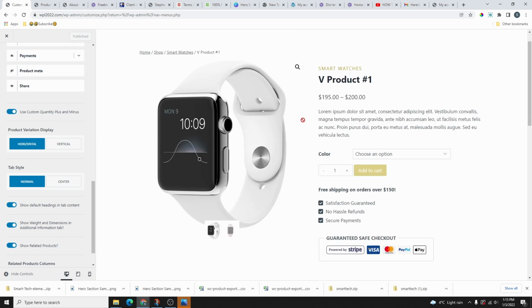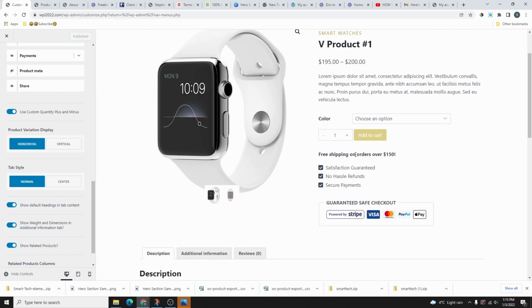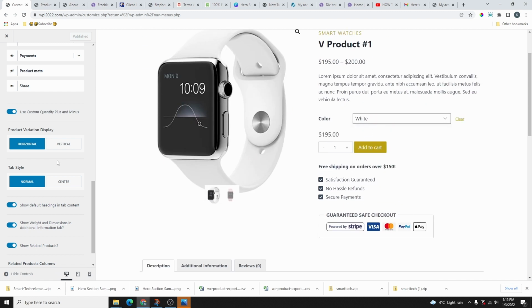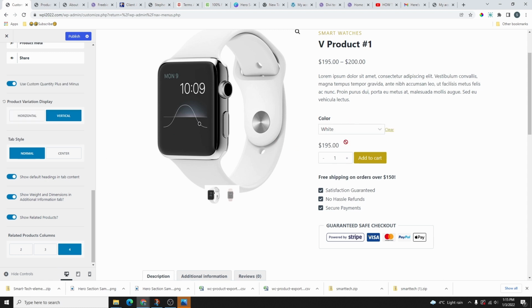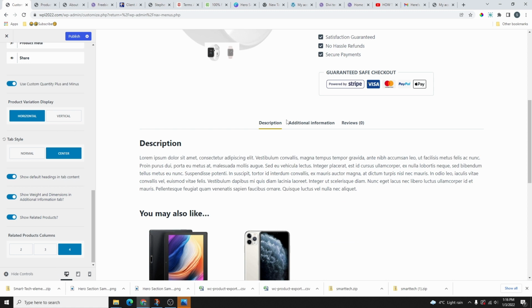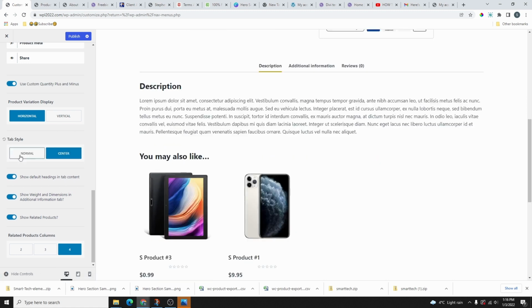So once we have that open here, now you can see here, if we go back here to color, right, we have to choose a color for this product. We have to choose a different color. If we change this to the vertical one, the drop down will look like this, and then once you select the horizontal, the color will be on the side like this. So you decide how you want to display that, and then the tab style, this is the tabs that we have over here. You can change that to normal, or you can change that to the middle. I'll leave this on normal.